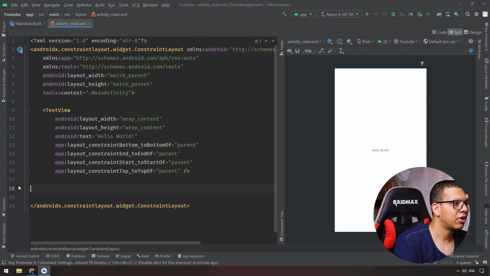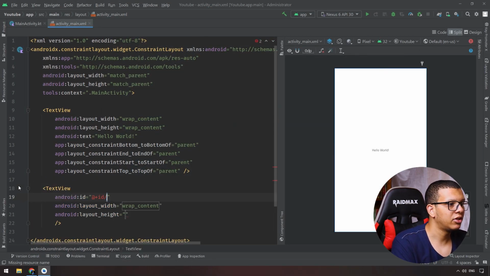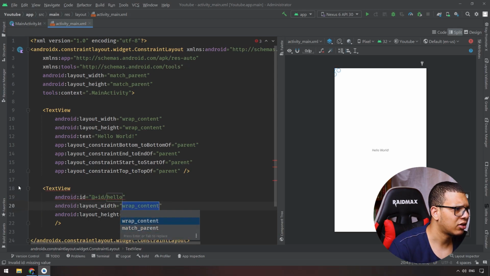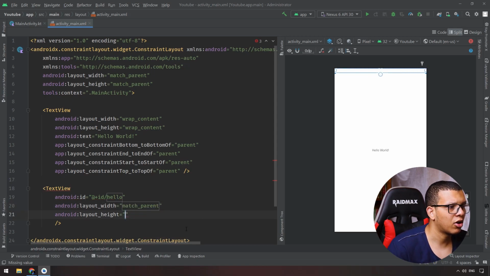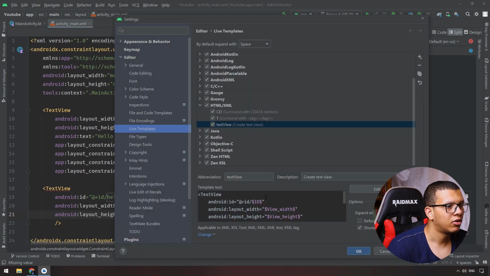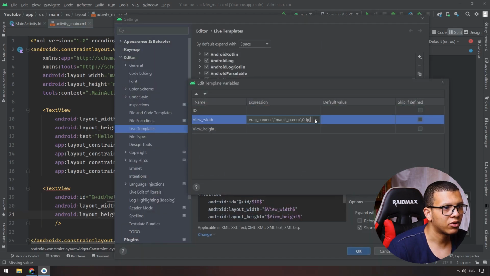Let me delete that. Again, let me test text view here. So as you can see, the width automatically gets filled. The ID here will be just hello. And if you go here, you will see you can use this thing. I don't know why it didn't choose 0 dp for some reason. I missed the quotes. So I can choose match parent and go on. If I go back here, for this one, I can edit it, and for the 0 dp, I have to put it like that.